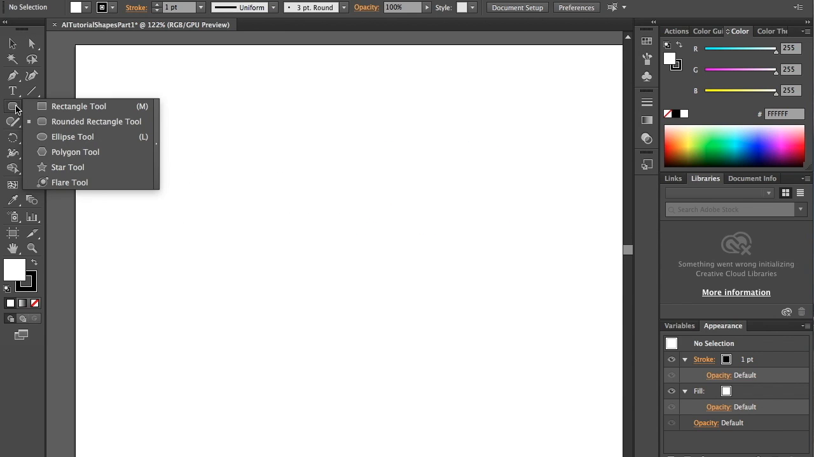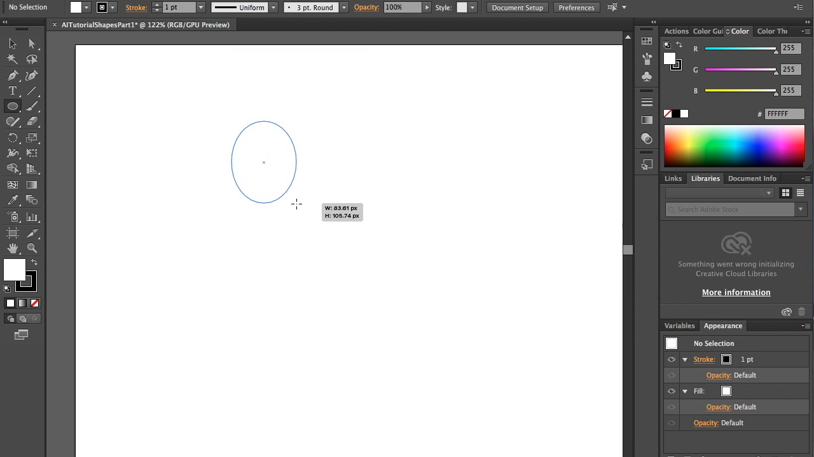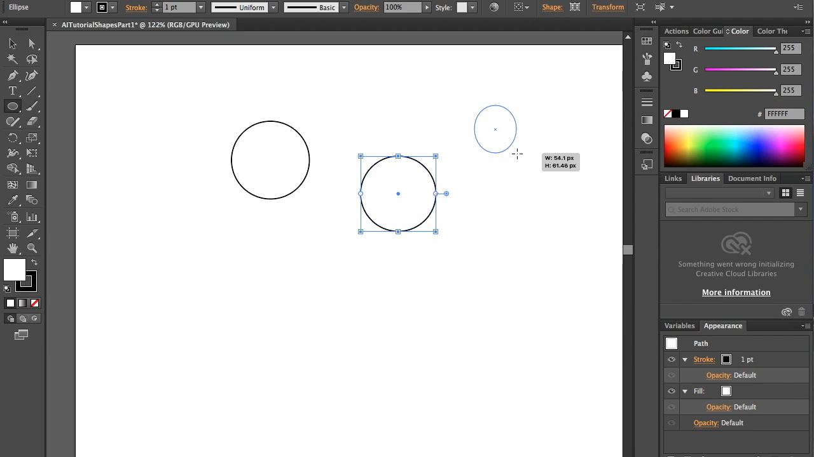Now we're getting to the ellipse tool. So this is the ellipse tool. And here you're kind of just drawing circles. I'm going to draw it like this.